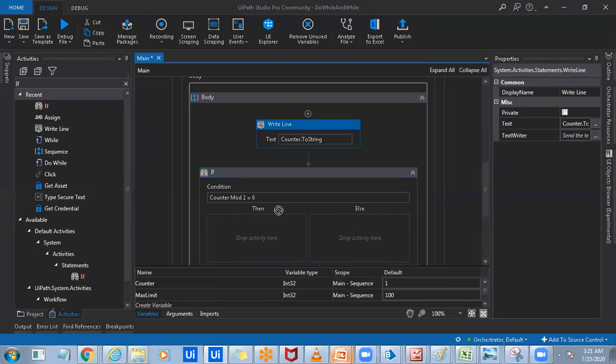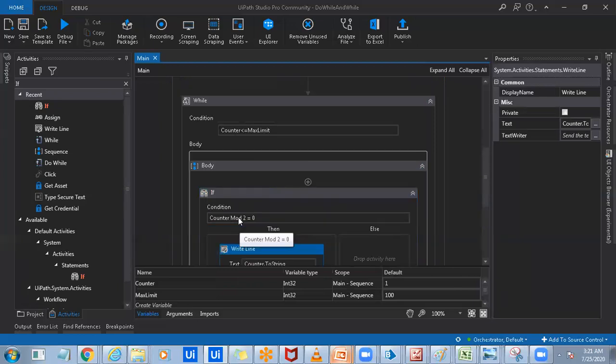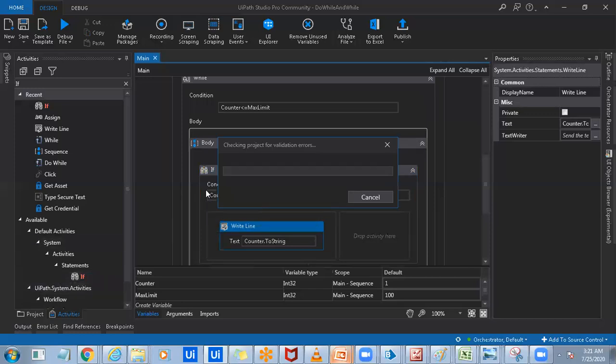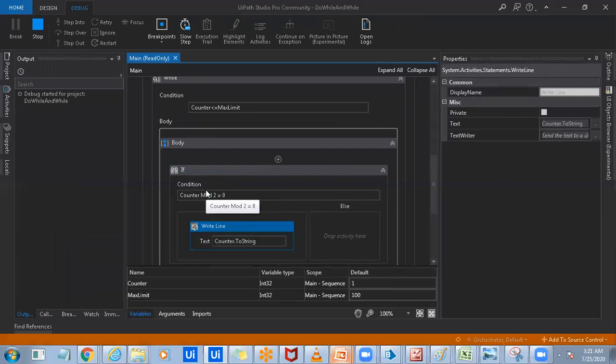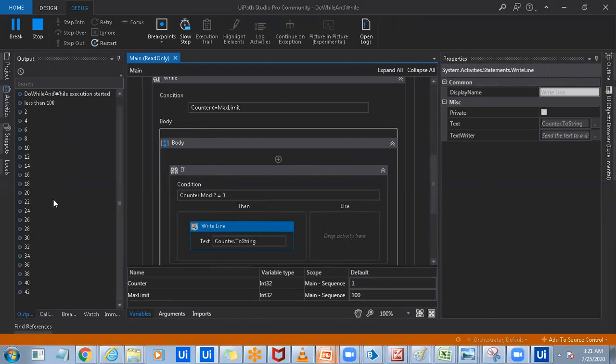So I'll just drag and drop this into the then block, and then I'll do Control S, and then it'll just check if the modulus of counter when divided by 2 is 0 or not. And if it is 0, then that counter value will be shown. Otherwise, the counter value will not be shown on the output console. Let me just run this. Less than 100, and then 2, 4, 6, 8, 10, 12. All the even numbers are getting written on the console.